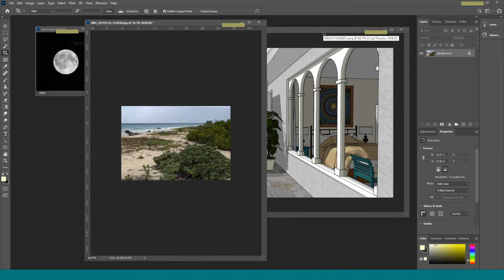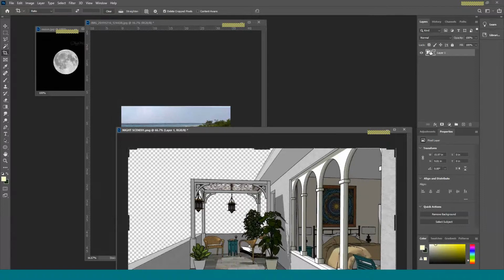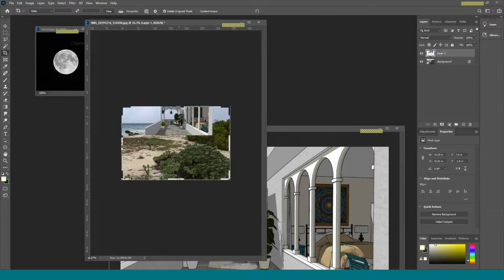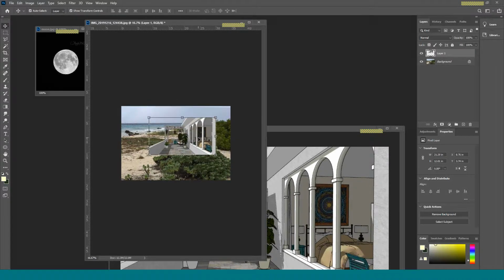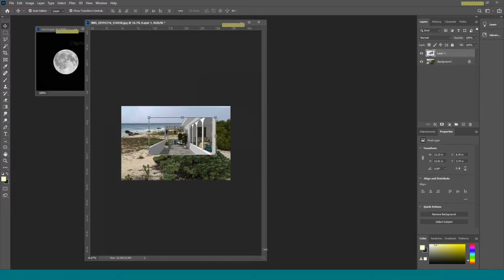So let's go ahead and bring the SketchUp export image in. We're just going to select it, make it active, and then grab the thumbnail and just drop it right on top. And there it is. Go to the Move tool, and we can move it around. So let's close this because we don't need that anymore. No, don't save changes. Okay.